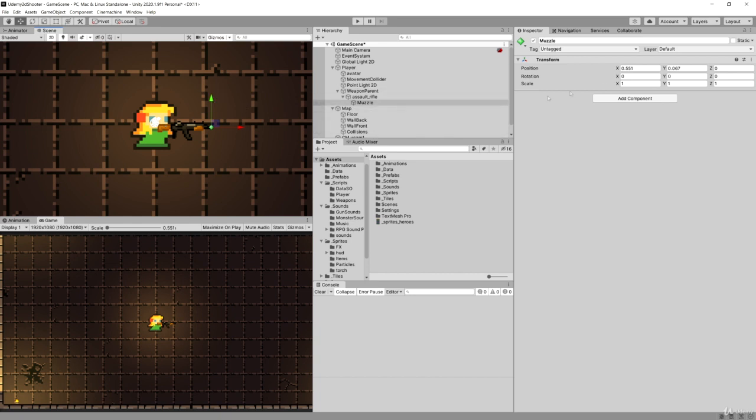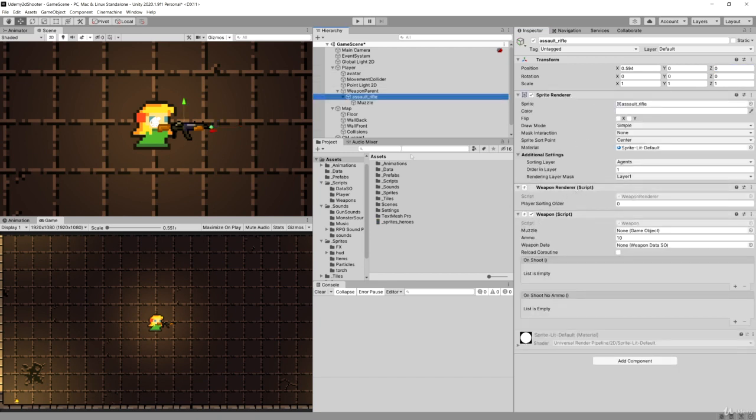In any case, make sure that your position on Z stays as 0, because when you are spawning your bullets and your bullets are spawned on a different Z position, they might not hit your colliders in 2D space. So we have this game object. Let's go back to our assault rifle to find our weapon script, and let's drag our muzzle to the muzzle game object field inside our weapon script.